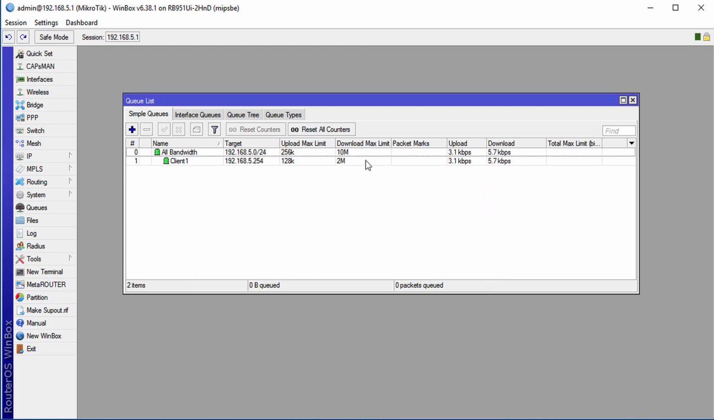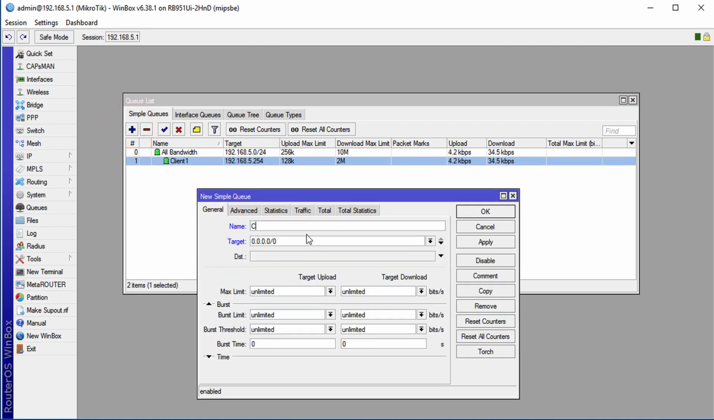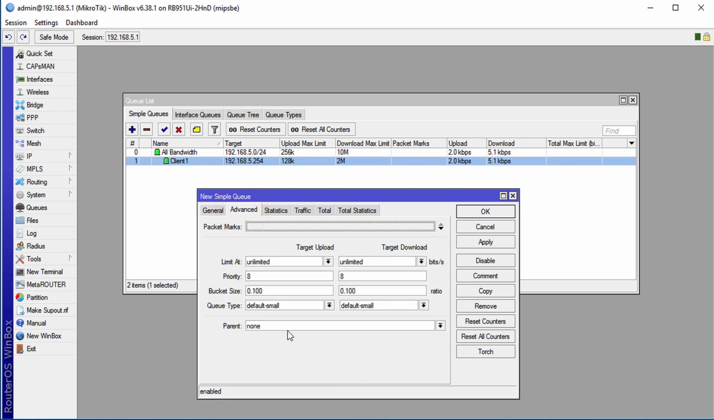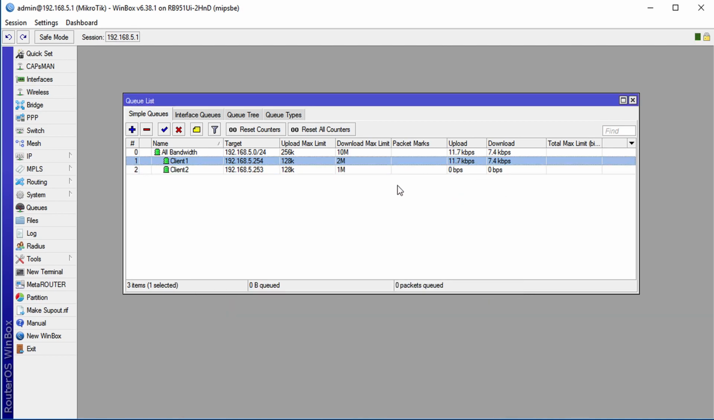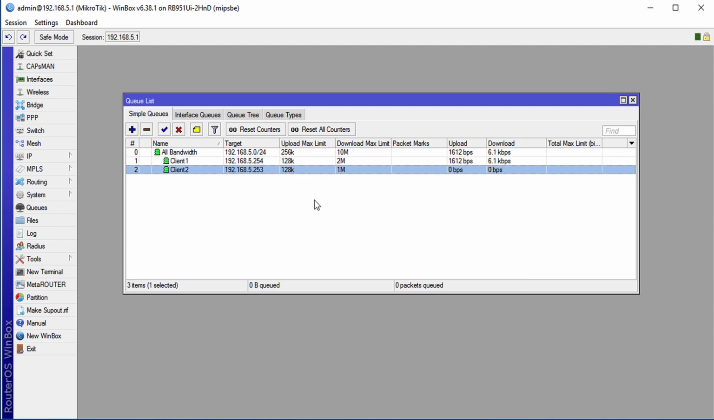So now we are seeing the traffic going through client 1. We're going to add another client and call that client 2, and we're going to give that 192.168.5.253. So that's another client. We're going to set the upload to the same 128, but I'm going to give this one even less download. We're going to give this one 1 megabit per second, and we're going to set the parent to the all bandwidth. We're going to apply that, okay. So now you're seeing 2 queues.